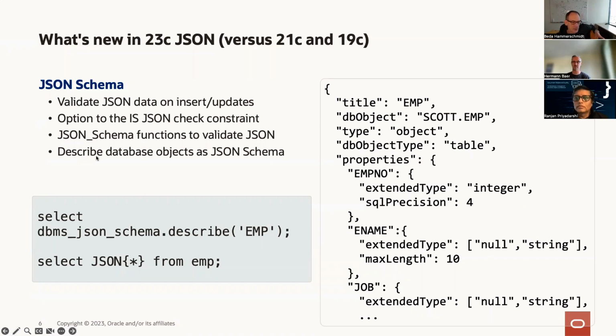Then there is another use case of JSON schema, and that is to describe a database object. So this is the example I put here on the slide. Let's say you have a table emp, like this is the Scott Tiger employee table. There is nothing JSON inside, it's plain relational. And you can invoke a PL/SQL function, DBMS_JSON_SCHEMA.DESCRIBE, and it will actually give you a JSON schema description of what this database object is.